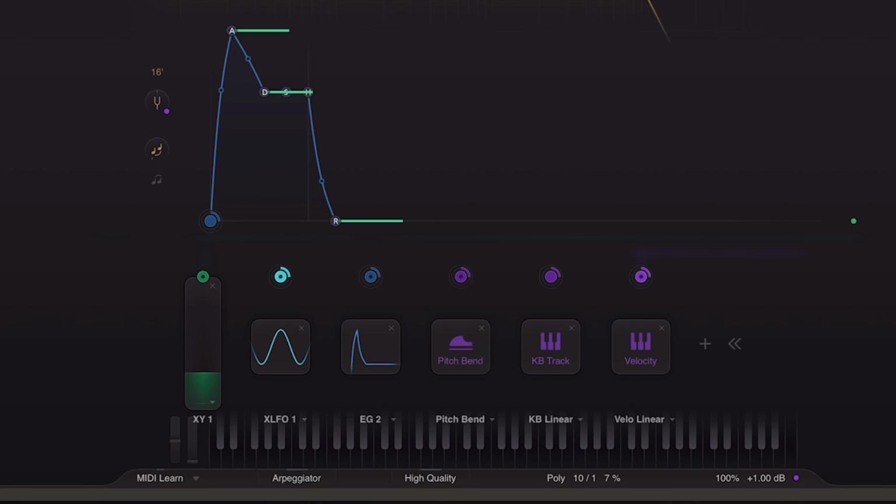Now, one quick thing to highlight here is that this modulation is happening per voice or per note.